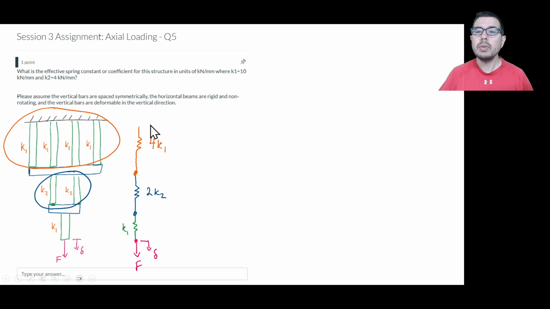At the top, we can draw a force that's equal and opposite to this force, or we can think of it as having a fixed constraint. After all, the displacement that we're interested in understanding is given by this delta relative to this part here that is fixed. So at this point, we can go ahead and perform some algebra based on the fact that we have three springs in series with each other.